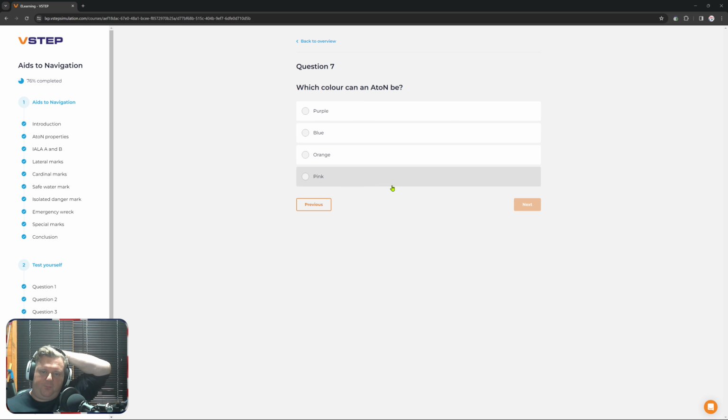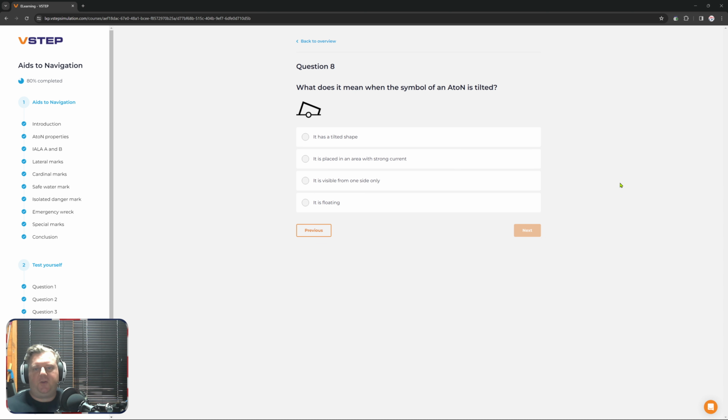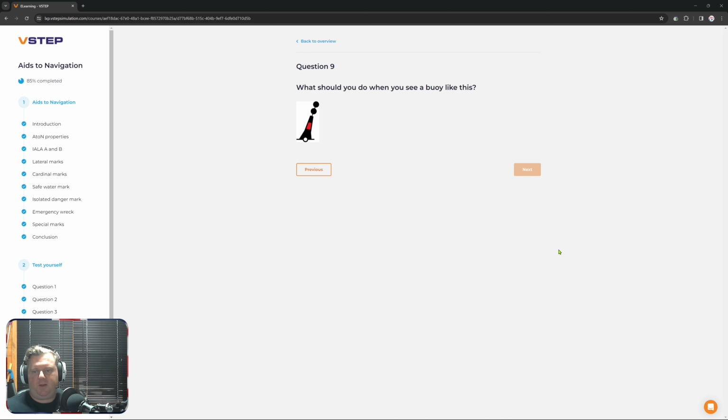Crikey. So, I don't think it's pink. I don't think it's orange. I don't think it's purple. So maybe it's blue? What does it mean when the symbol of an A to N is tilted? It means it's floating. Yeah.